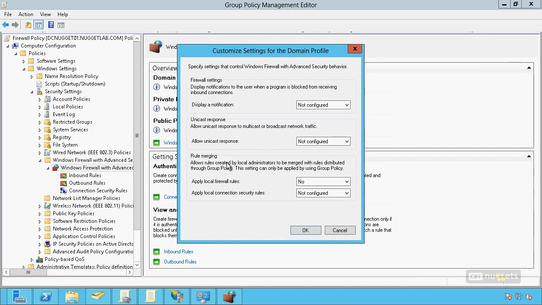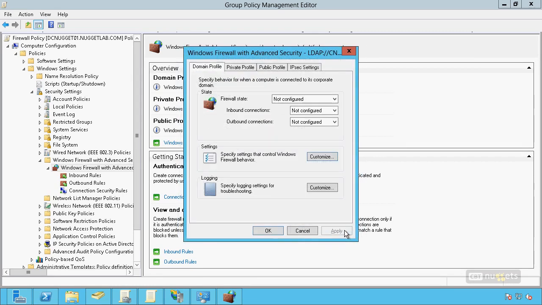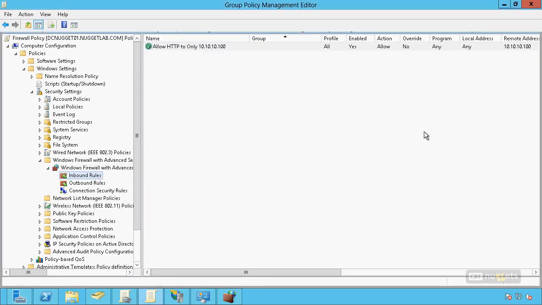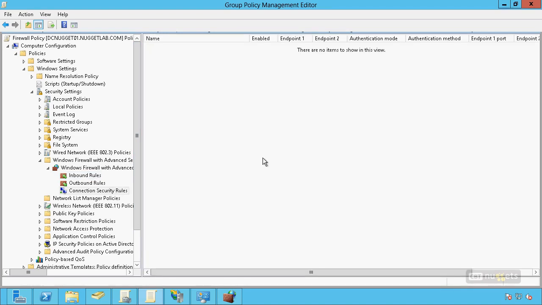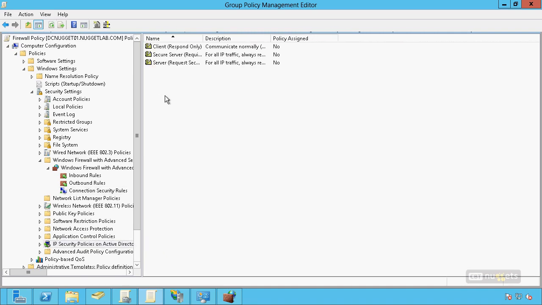You have to be careful of that because you can accidentally block out certain things you don't want to block out. And the other thing you should be aware of, although I don't think you need to know the finest level of detail with it, is the connection security rules, which is really IPsec. There's a couple of places to configure IPsec. One of these is down here, IP security policies on Active Directory, and there are 3 basic rules there.